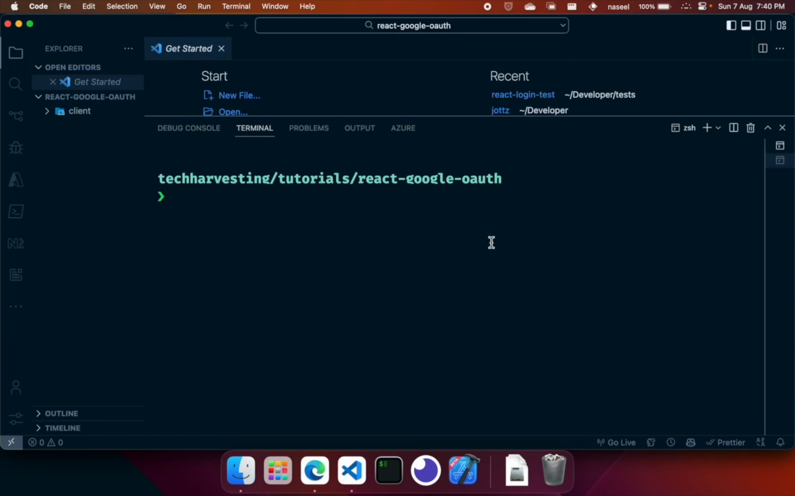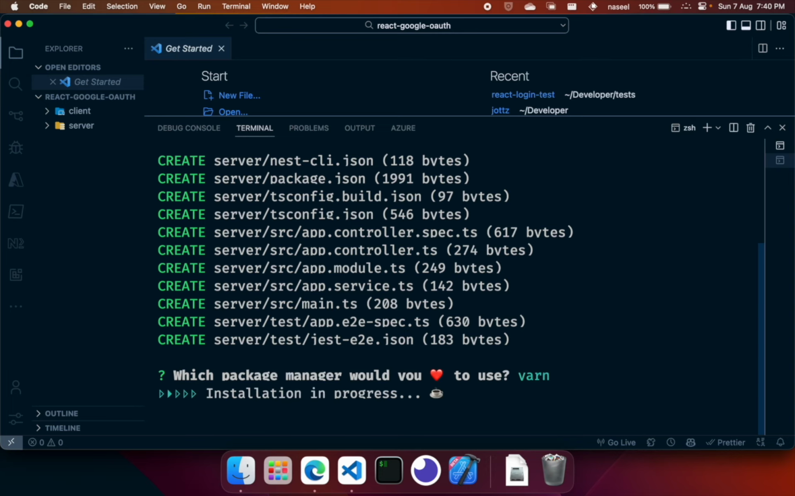In the meantime, let's create our Nestjs project for the backend. For that, I'm going to run the command nest new, and we can give a name. For now, I'm going to give server. I'm going to be using yarn here.